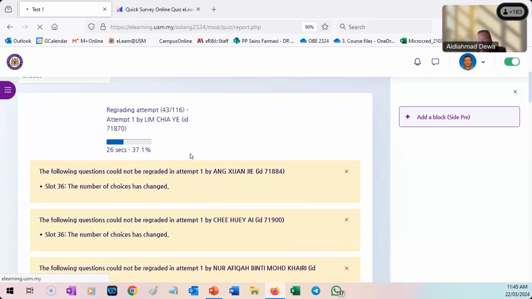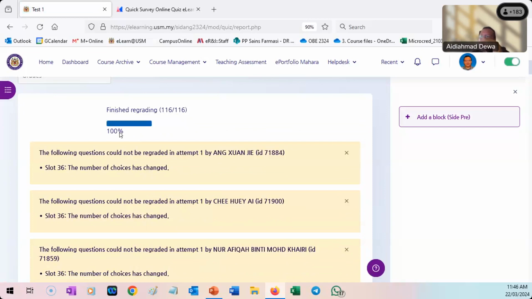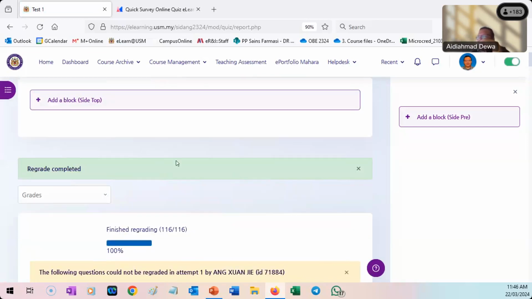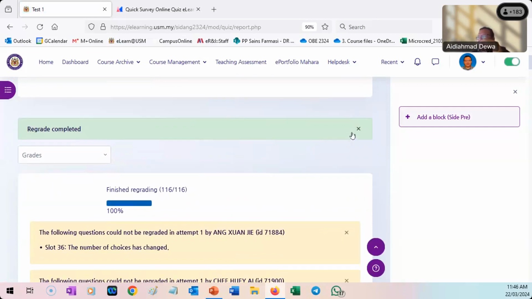Okay, regrading, remember, let's say you find out after the test there is an error in your question. Maybe the answer should not be grapes, it should be rambutan. And then you realize that, so what you do, you change in the test the question just now to the correct answer, then you ask the system to regrade. The system will regrade. Okay, finish regrading, and then you will see, okay, regrade complete.